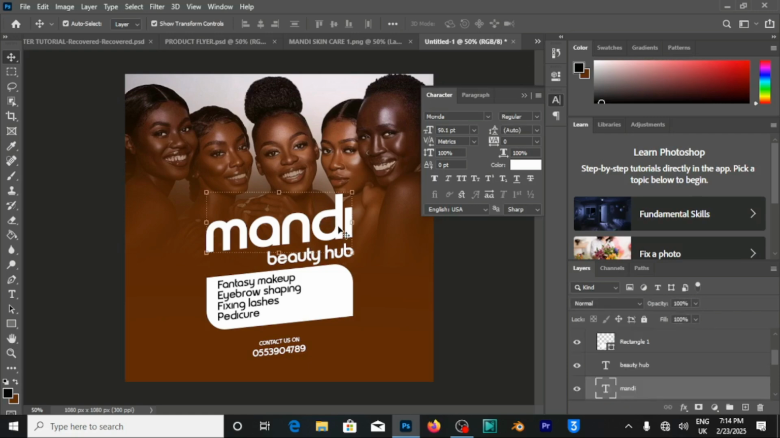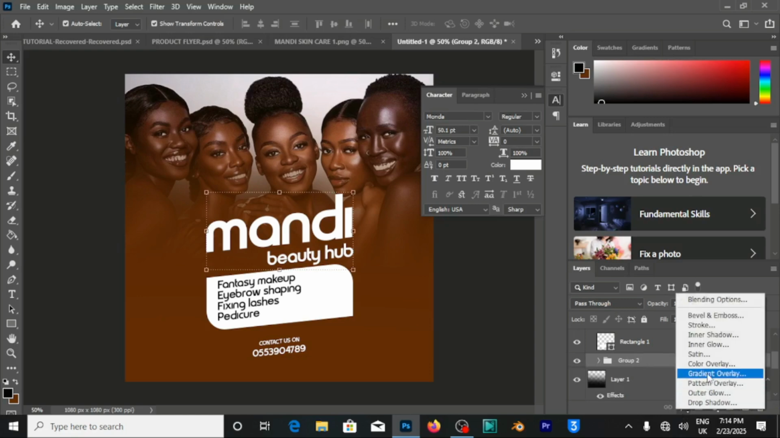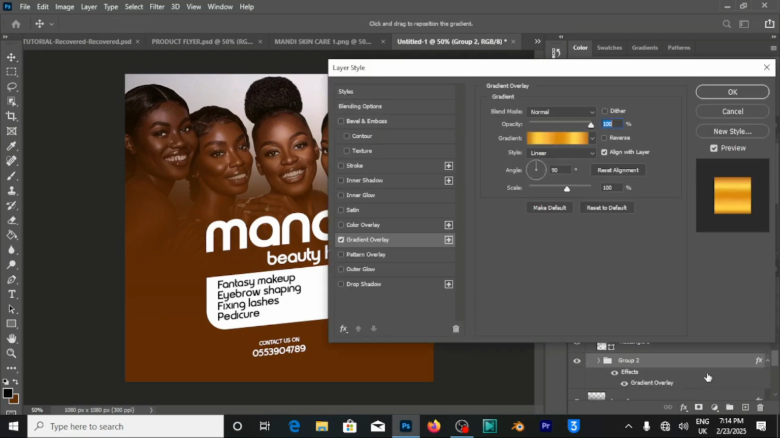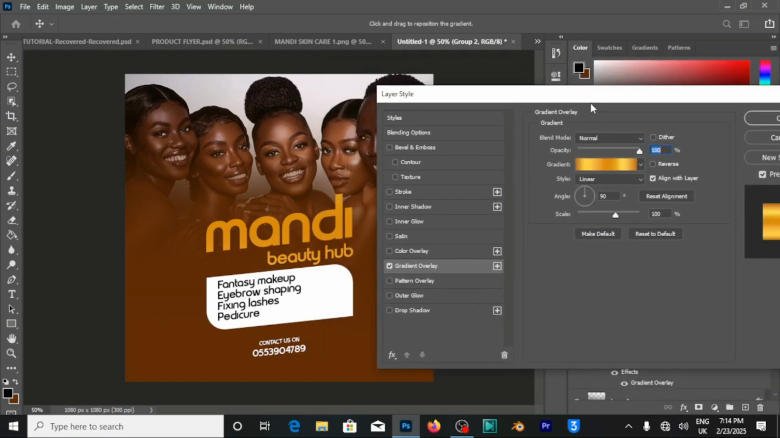And now with the gradient, someone asked me how we can add a gradient. So let's select the Beauty Hub and this together, and then we add a gradient for that. So we add this in one group. And now let's go to the effects and choose gradient overlay. So with the gradients, it is just a matter of adding colors together, and that's all about the gradient.